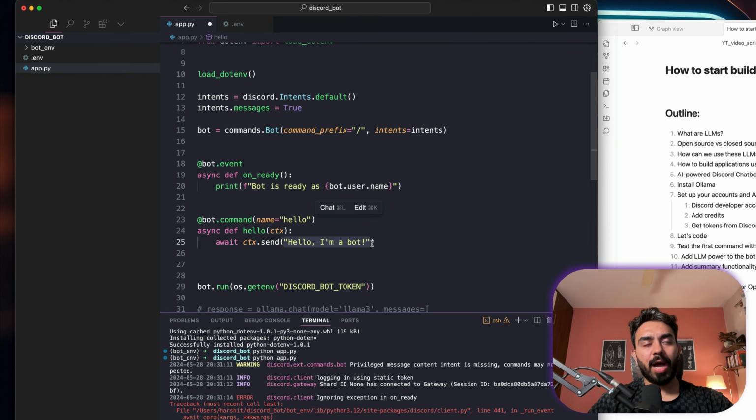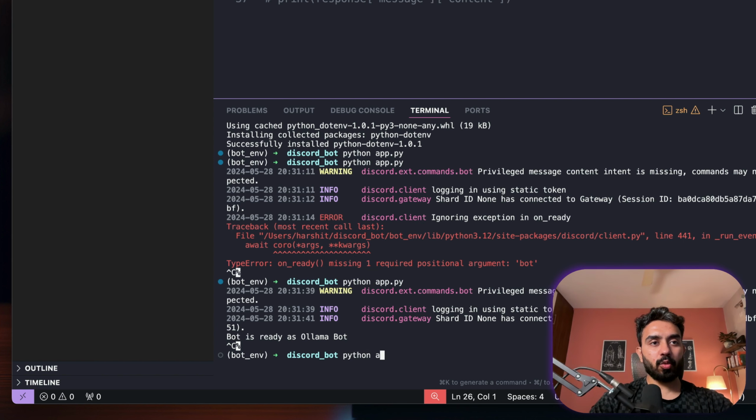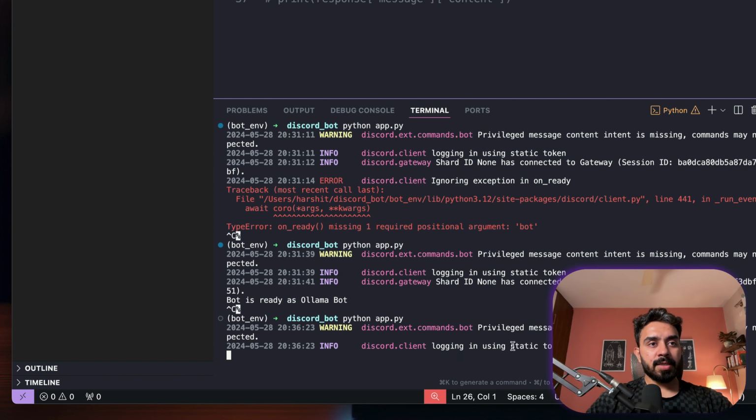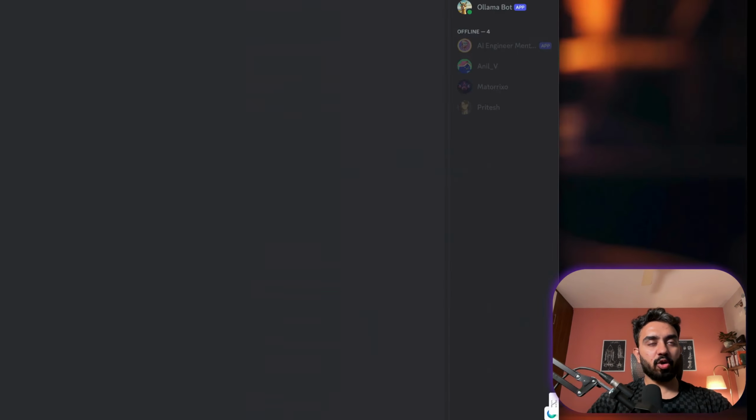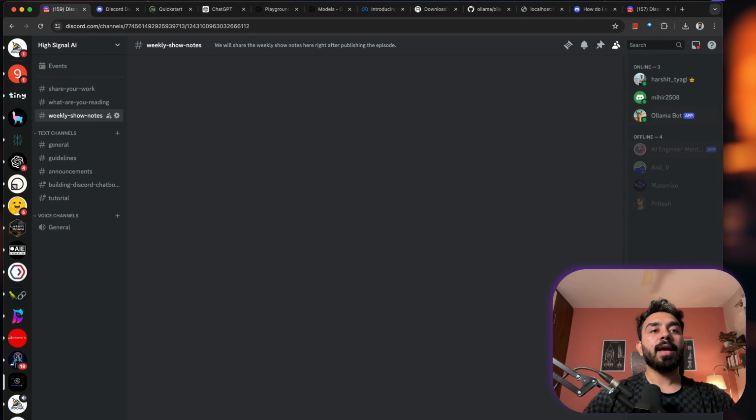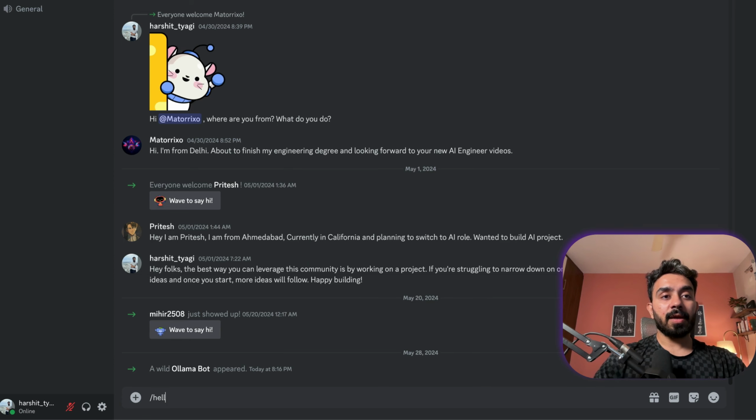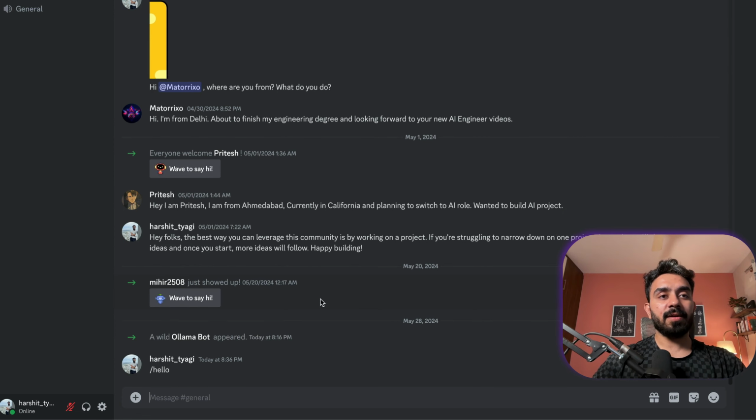This is done. Let's quickly check this command to see if we are able to interact with our bot. So the application is running, the bot should log in, bot is ready as Ollama bot. You see it online. So if I do /hello, if I add this command with nothing else ahead of it, the bot should respond with the message.